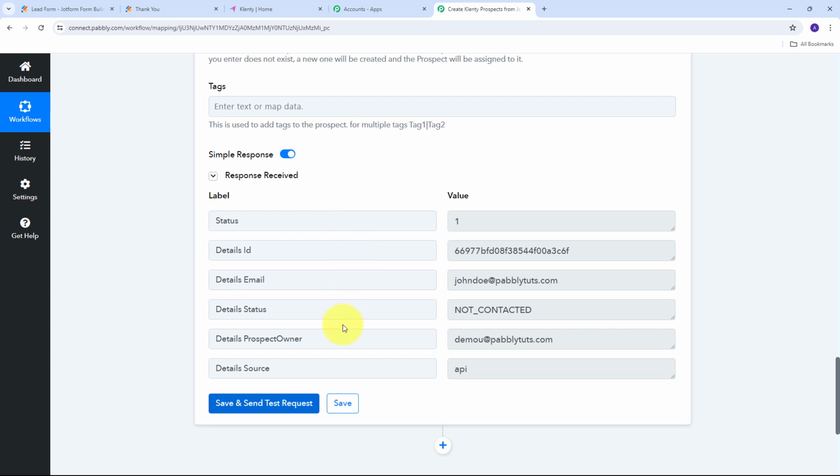So this is a positive response, and this means that I have created a new prospect, or I have added a new prospect in Klenty with all the detail of my lead that I have received from Jotform response. So I have created a new prospect in Klenty. So to check this, let me take you to Klenty.